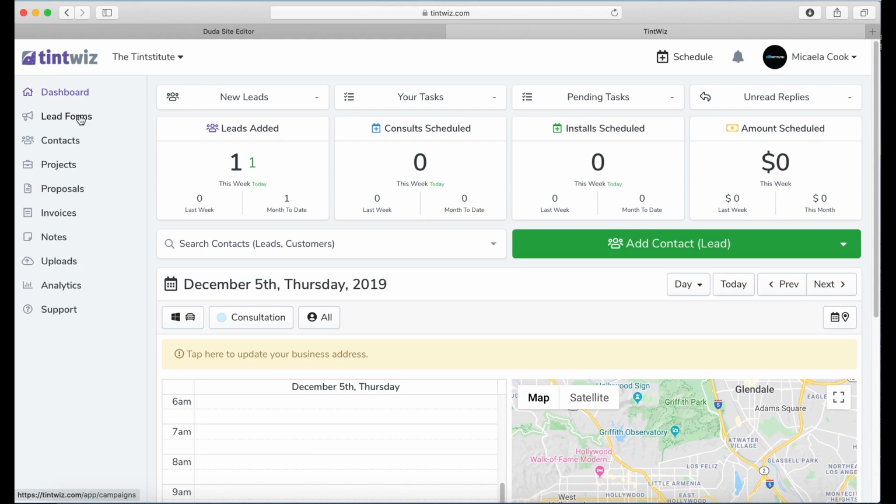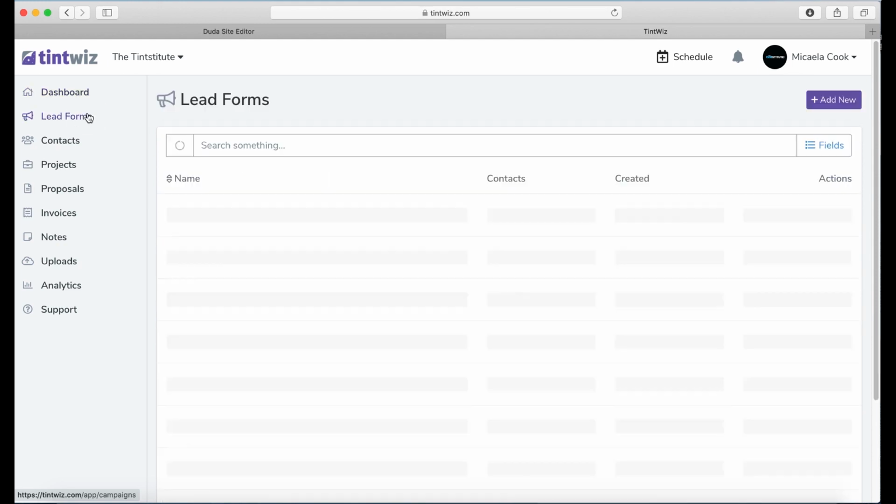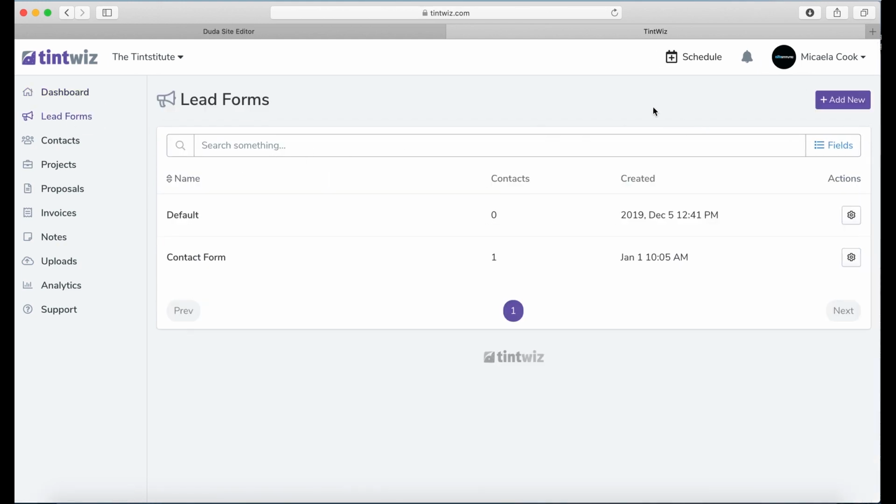So TintWiz has a great way of taking all of those leads, putting them in one place, and adding project notes to the lead, which is another really important part. Instead of just someone following up that one time when you get a submission from your website, you can track all of those leads in TintWiz, assign projects to them, and follow up tasks. So if we click into lead forms here, it's super easy to set up.